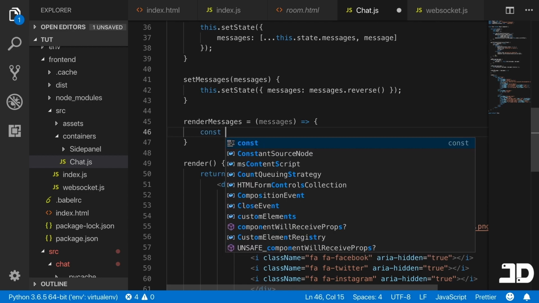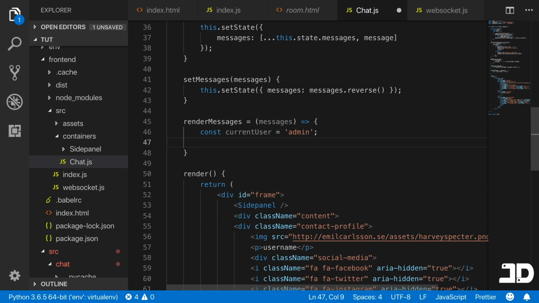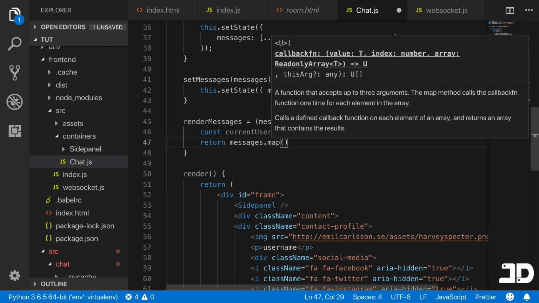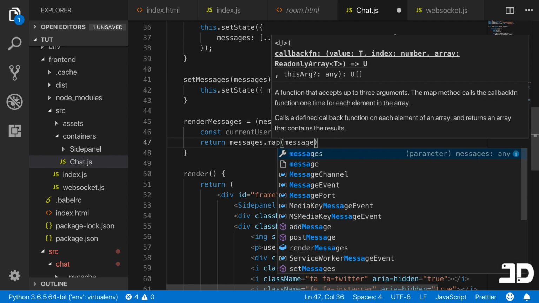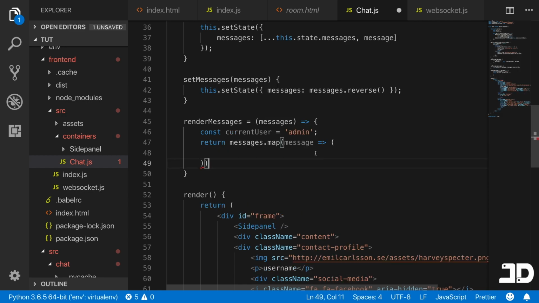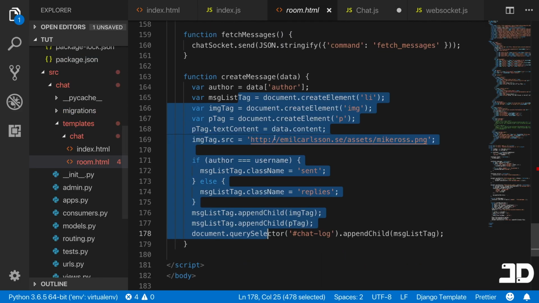So what I'm going to do is set the current user equal to admin, and that is just so that we have a username that can be accepted on the server side. Then here we'll just return the messages, but we're going to map them into a list of new components. So for every message, we're going to do the following. So we're going to return a list item, and this list item inside here has to be the same as what it was here.